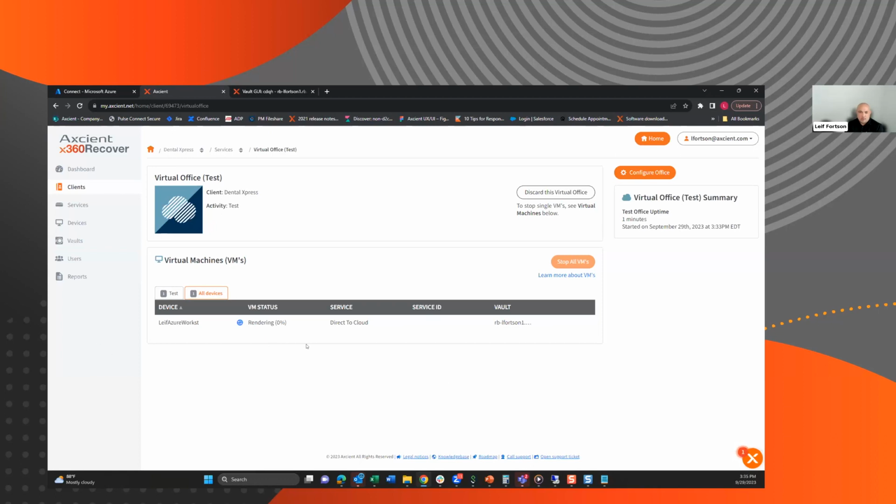So this will list all my VMs, whether they're test or production, and I can see all of them listed here for this particular client. There is something to note. For test VMs, you get 30 days per protected system for free. Anything after that, there is an overage charge.